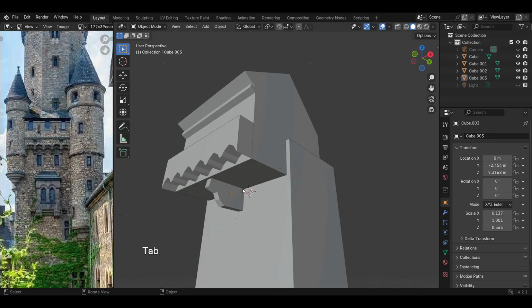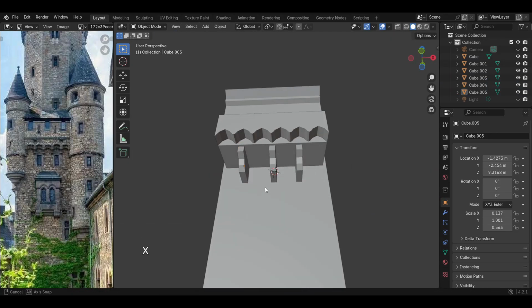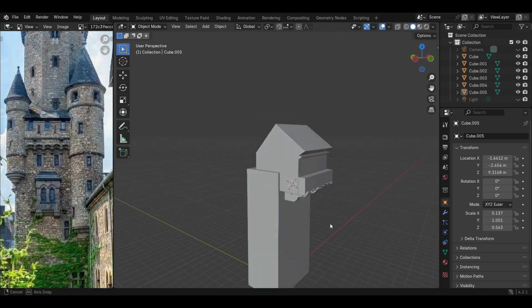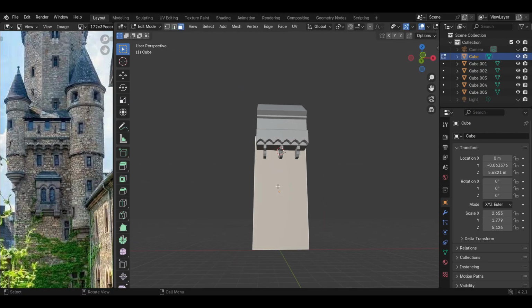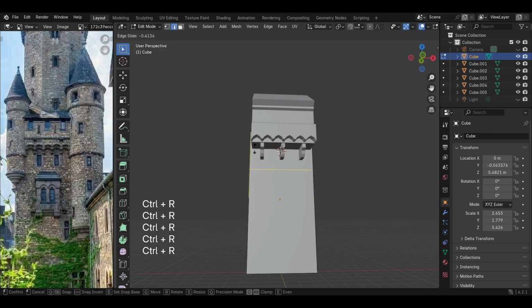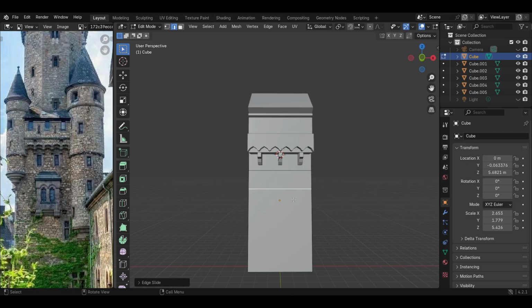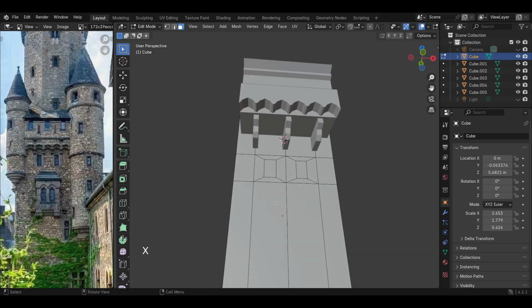Once you're done with the shape, now select the object and press Shift D to duplicate and move them in the x-axis. Make sure they are at the same distance from each other. Now add two edge loops in the horizontal plane and two in the vertical plane. Here we are trying to make these windows like we see in the reference image, the vertical windows. Scale the windows in the x-axis to get this vertical shape.